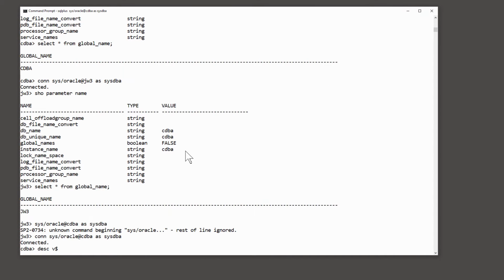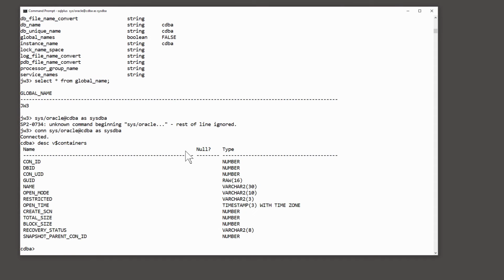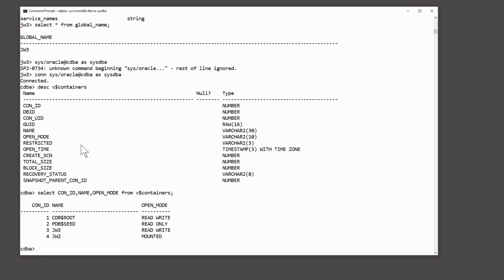There is a very useful view, V$CONTAINERS. I shall select CON_ID, which is an abbreviation of container ID, name, and open mode from V$CONTAINERS. And we see that my container database contains 4 containers. There's the root container, the control structure from which you manage the environment. That's always container number 1, and it's named CDB$ROOT. There's the seed container, container number 2, PDB$SEED. That is only ever open read only.